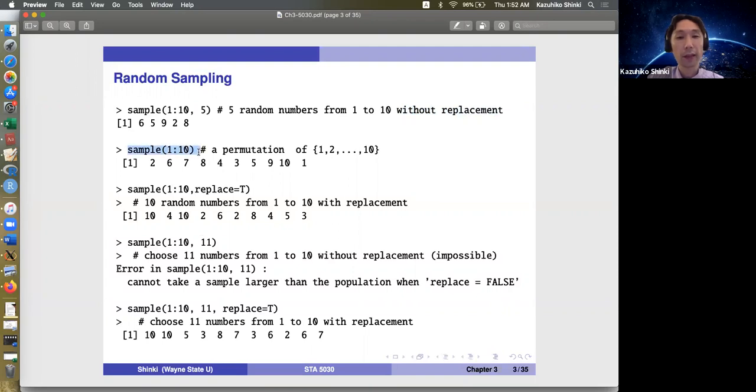sample(1:10) is a permutation of 1 to 10 because each number appears exactly once. So like 2, 6, 7, 8, 4, 3, 5, 9, 10, 1. So 1 to 10 appeared once each.